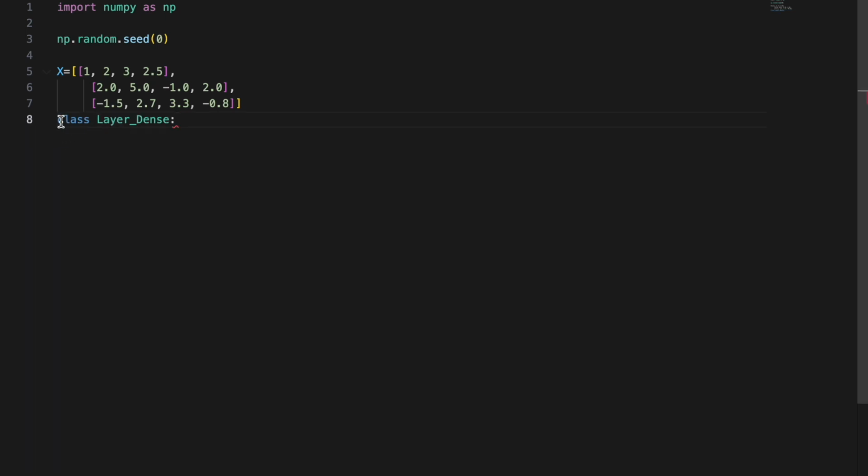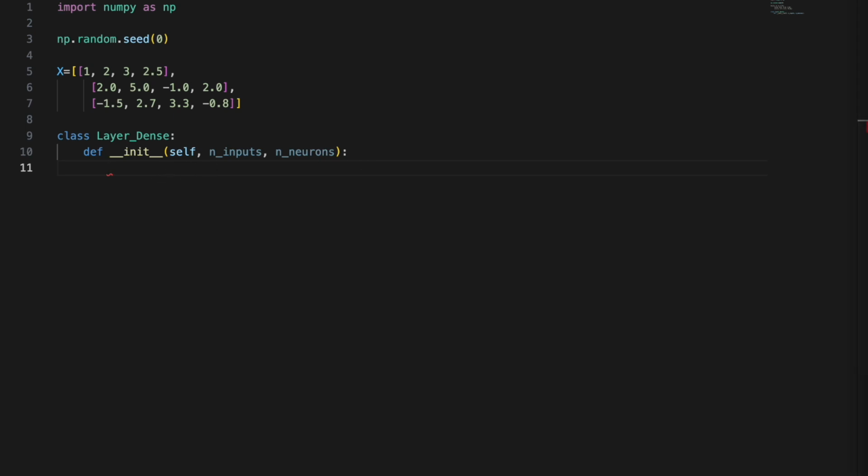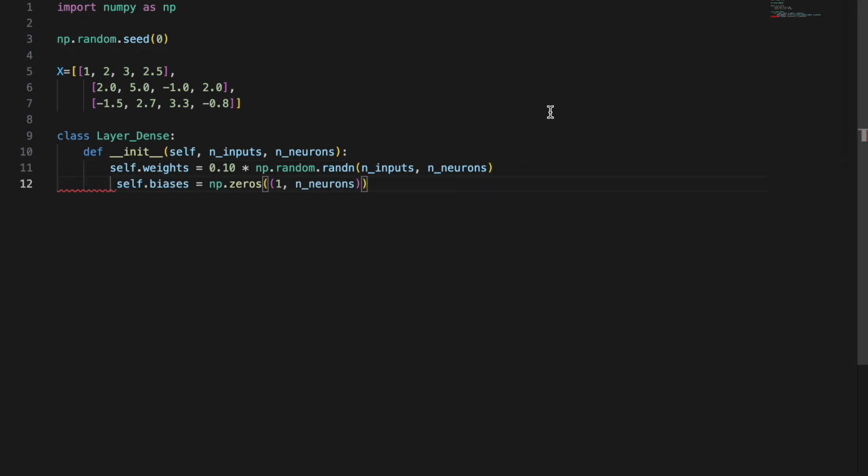Next, we will define the class LayerDense, and it is used to create a dense fully connected layer in a neural network. Then we will define an init function, which takes a certain number of inputs and neurons. Then we initialize the weights to small random values from a standard normal distribution scaled by 0.10 to keep them small. Then we initialize the biases to 0, and biases are initially set to a 0 vector with a length equal to the number of neurons.